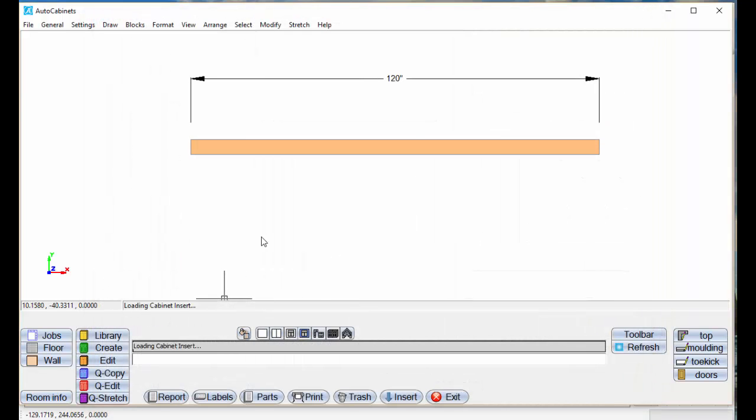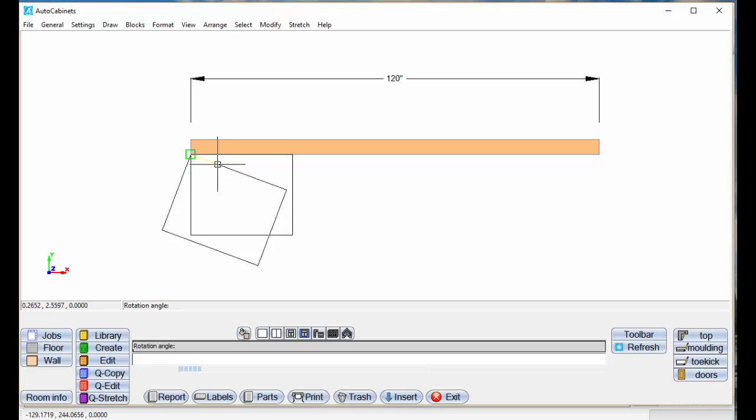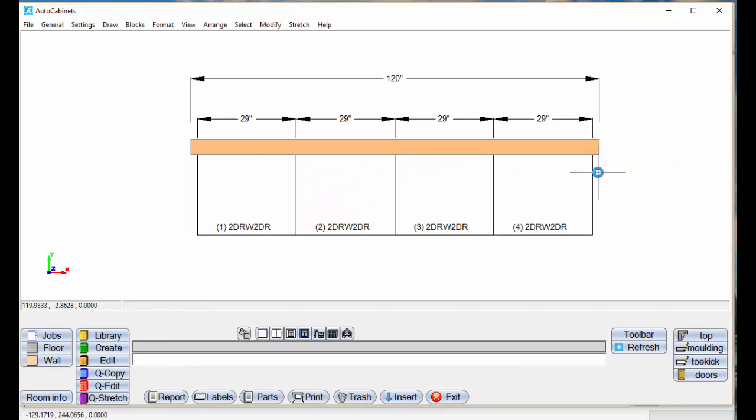Go insert. I'm going to tell it I want to select the distance on the screen and let the program do the work for me. I want four cabinets. I want them 2 inches from each end of the wall. Insert. This will give me four equal cabinets.